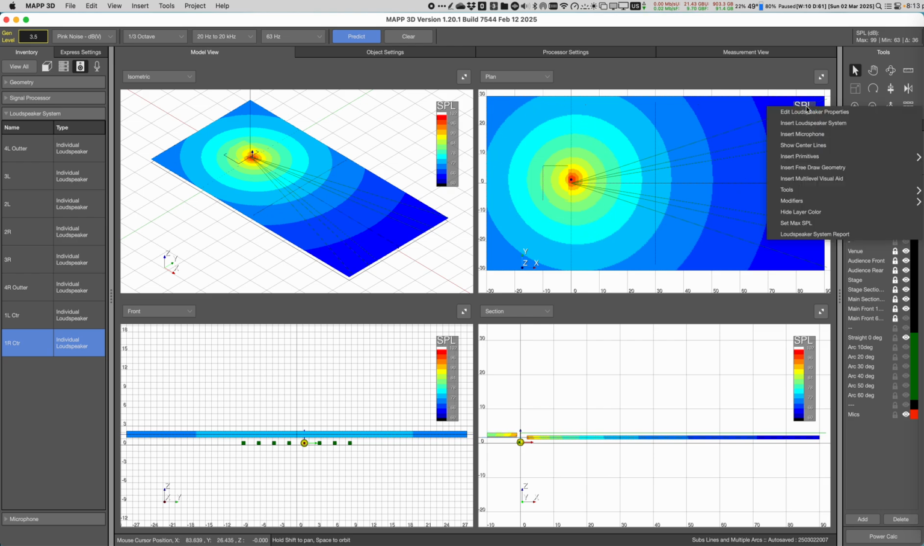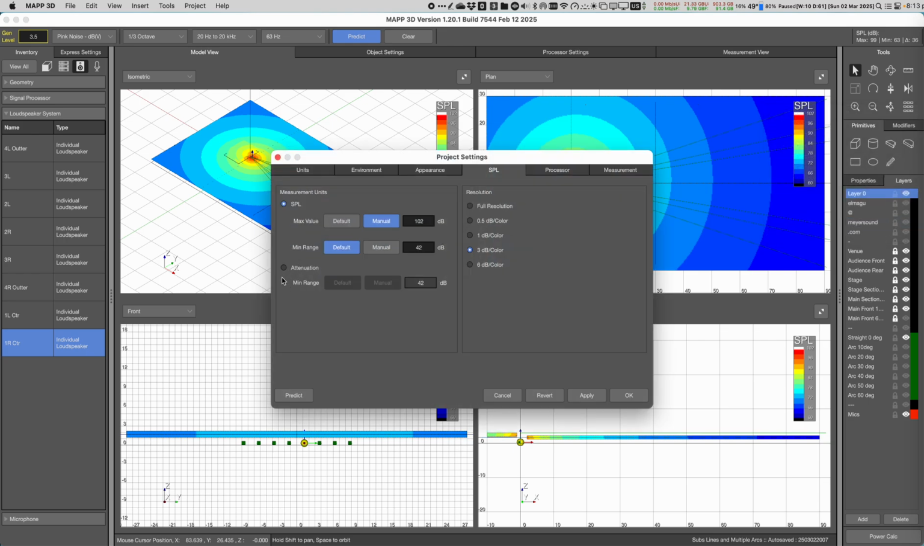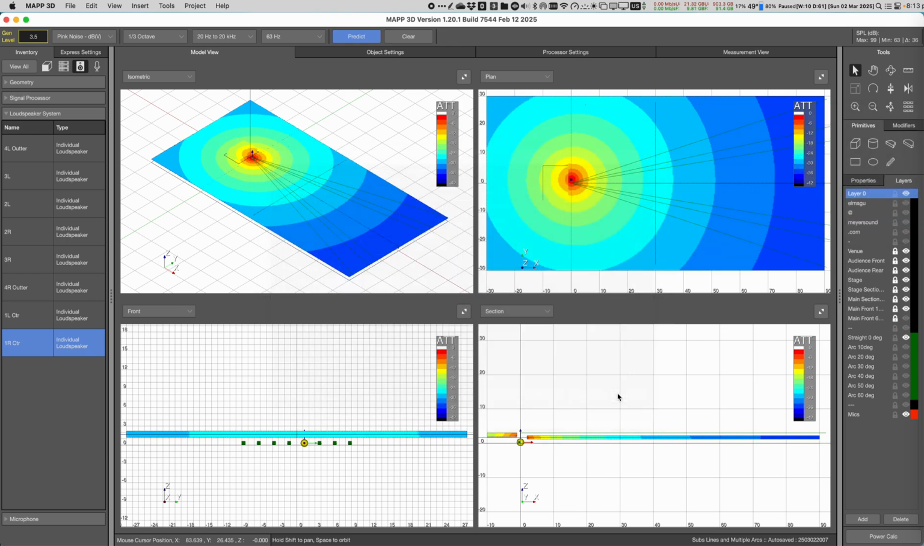Let me change the explanation to relative attenuation. In this case, the bright red represents 0 decibels of attenuation, the maximum level, and it goes in the direction of dark blue, which is 42 decibels of attenuation. Every color has a width of 3 decibel range, so we need 3 decibels to change to the next color.